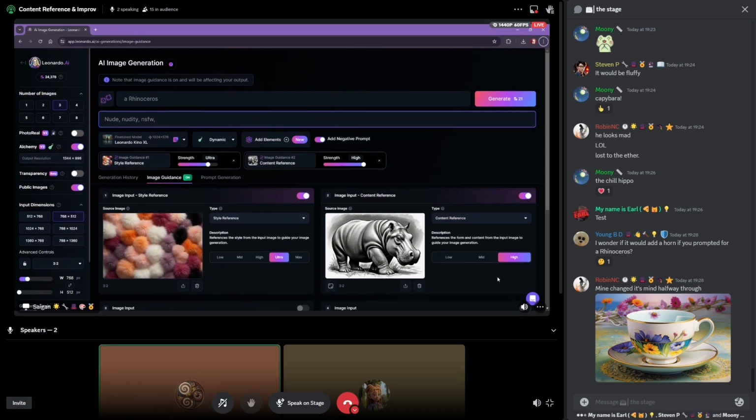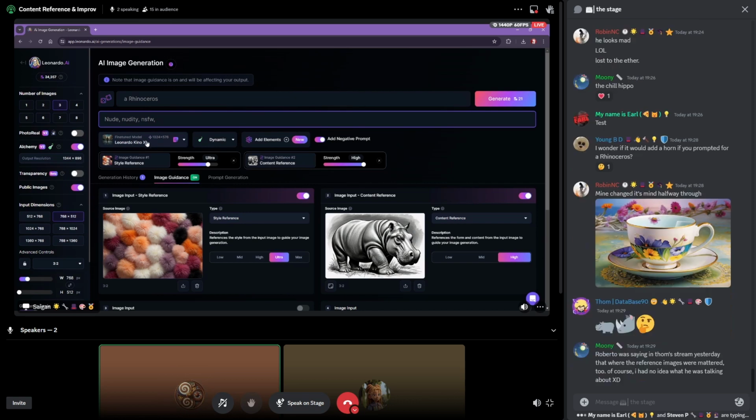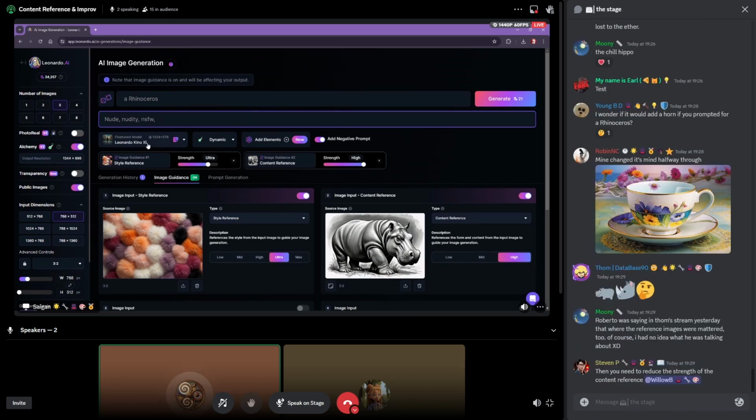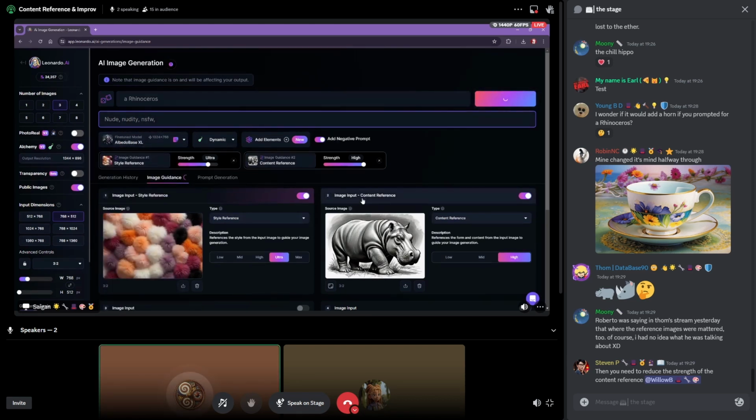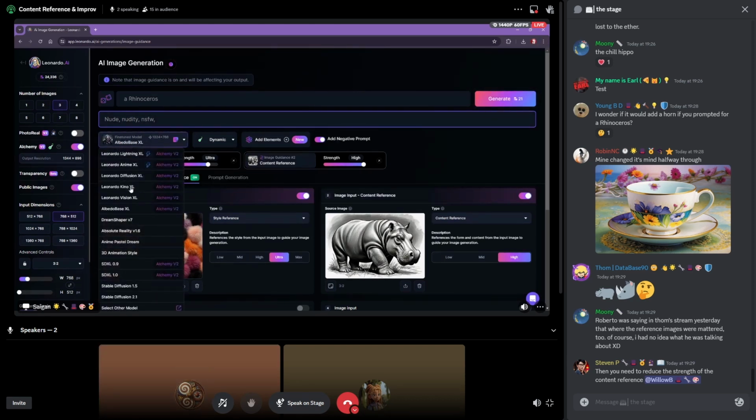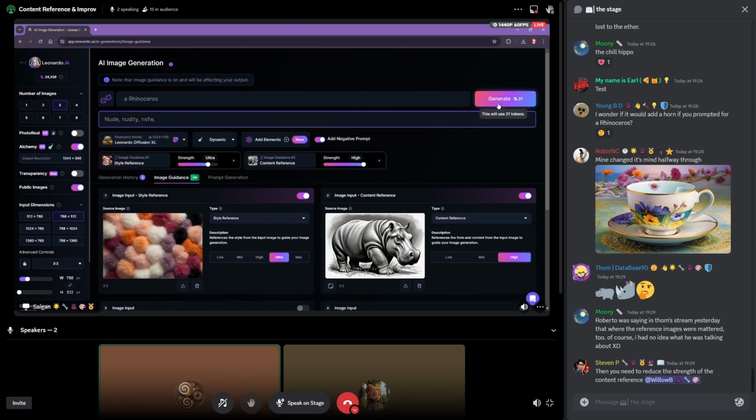Keep that at high. And we did one at Kino. Let me switch up the models a little bit just to see if we can get some variety. We'll do albedo, and we'll do diffusion.